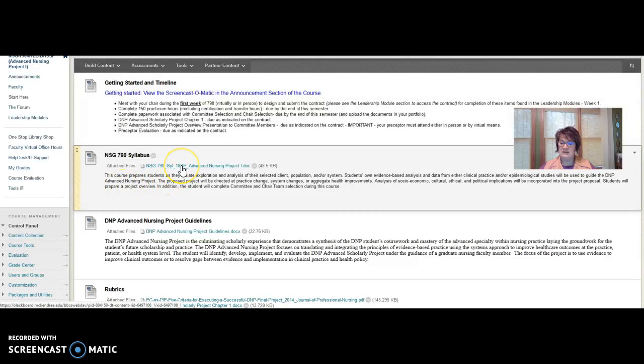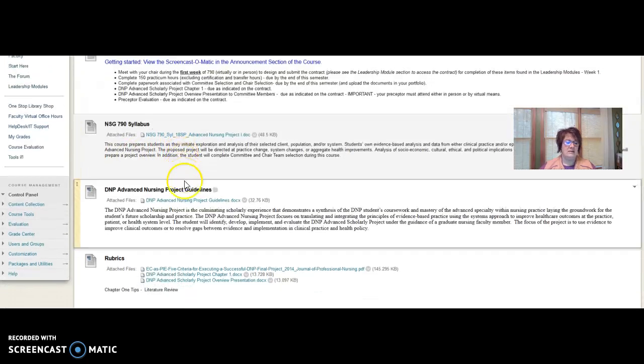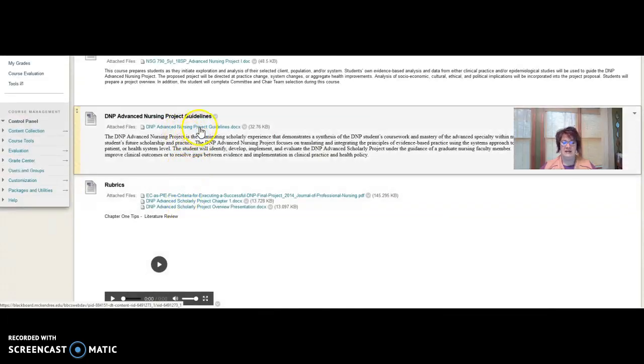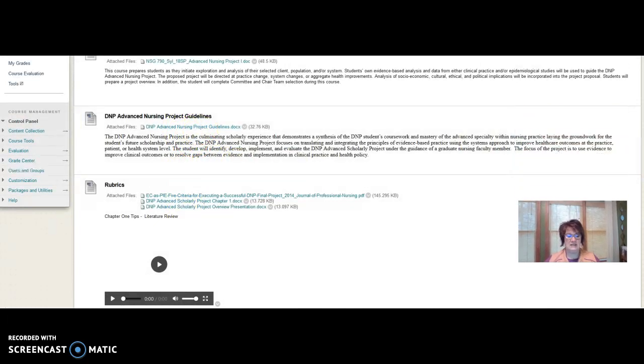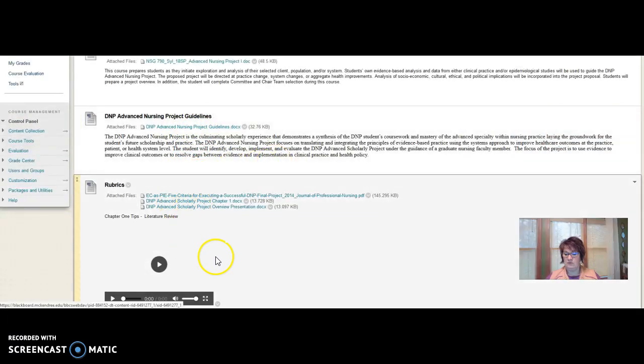The syllabus is listed here. And of course, we have the guidelines for the Advanced Nursing Project, and then we also have the rubrics for this course as well. So there's actually two major rubrics. The ECSPI is a guideline for you as you're developing your project, and you will actually be relating back to the ECSPI model in your presentation. So there is the rubric for chapter number 1, and then there's the rubric for the presentation.